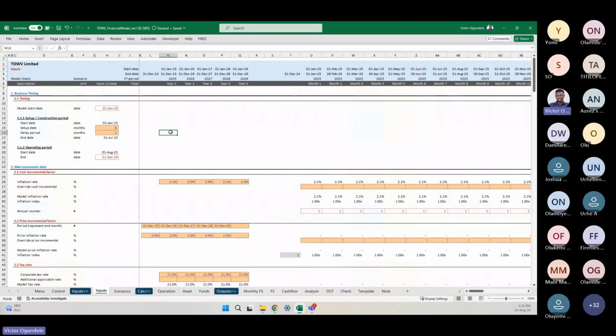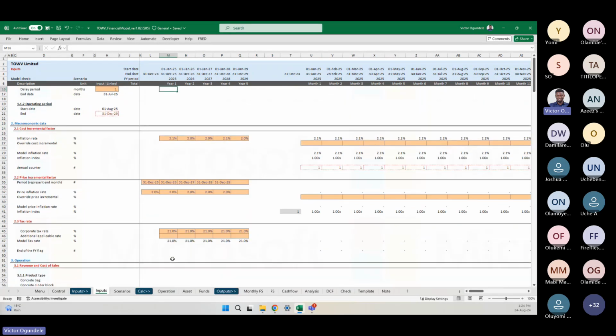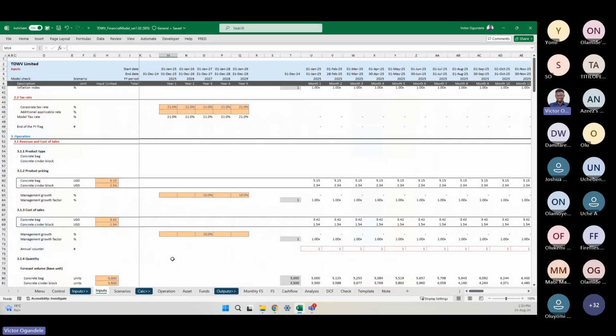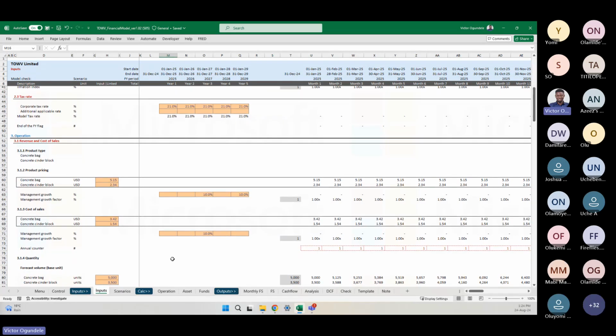So now let's get started with our calculation. Okay. Are we good? Any question? All right. So let's go to our calculation.